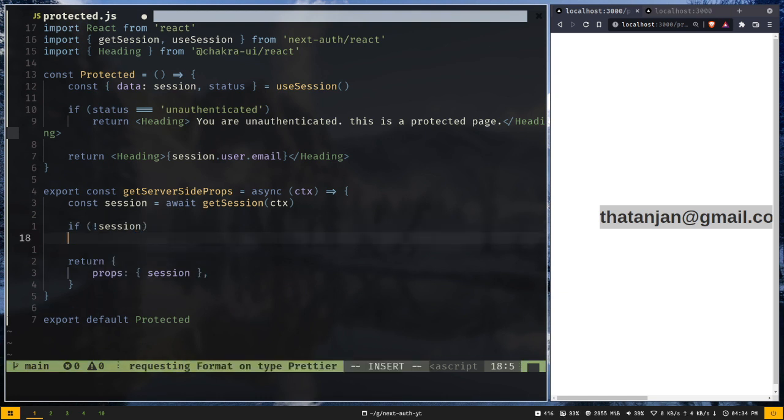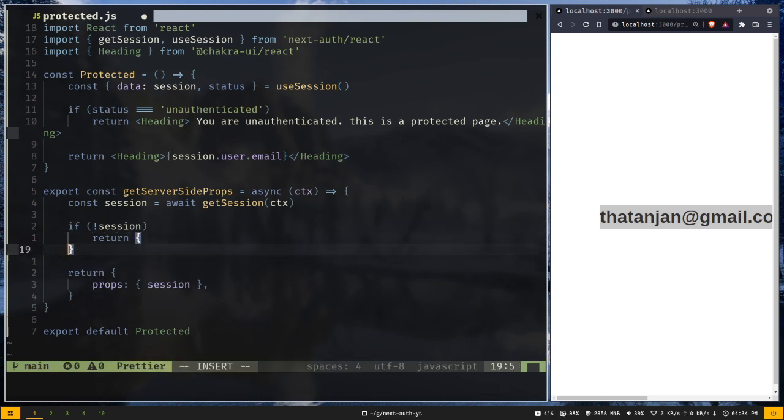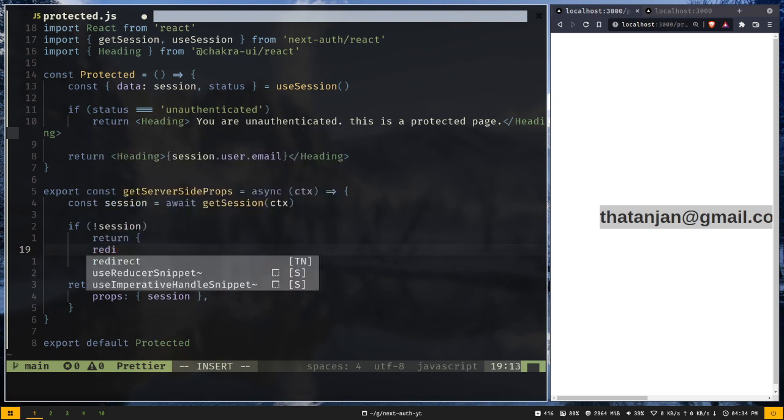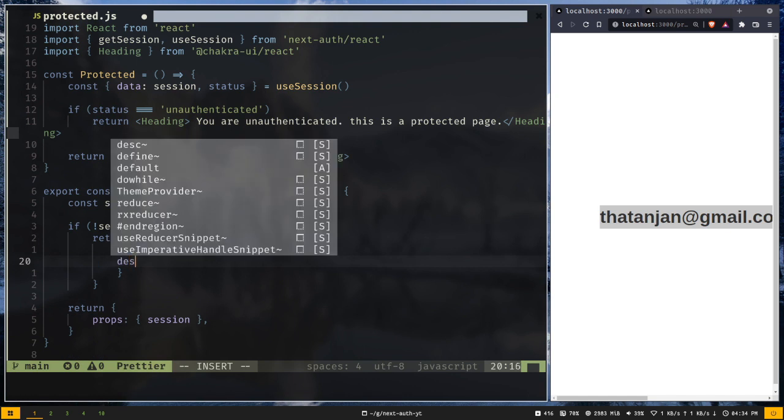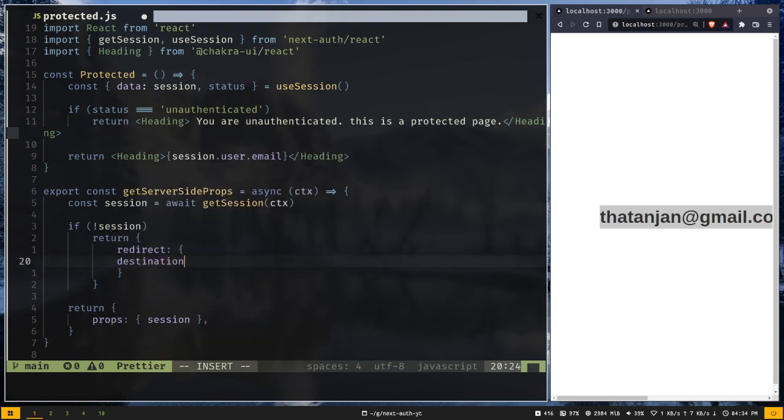If session doesn't exist, we want to return an object. And that object will have a redirect property. It will be an object too. We just need to pass destination. And destination will be our route where you want your user to redirect. So it will be /auth/signin.